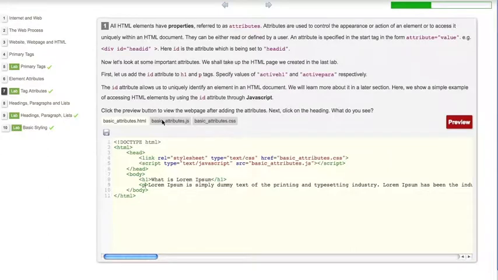We shall learn about properties of HTML elements in this lab. These properties are known as attributes and are primarily used to control the appearance or the action of an element, or to access it uniquely within an HTML document. So let's start going with some examples.